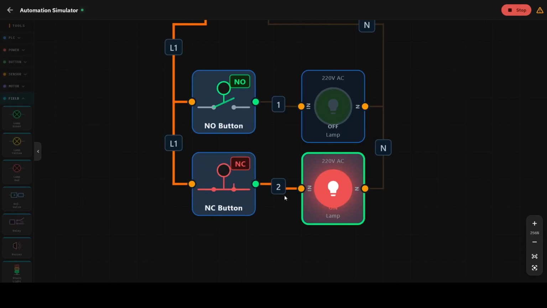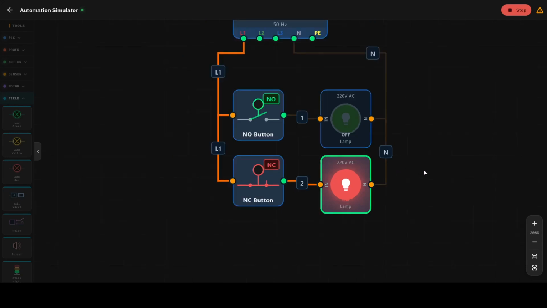As you can see, the red lamp lit up immediately. Now I press the button. It opened the contacts. See, I let go? The spring brought them back and the lamp went back on. That's how the normally closed button works.